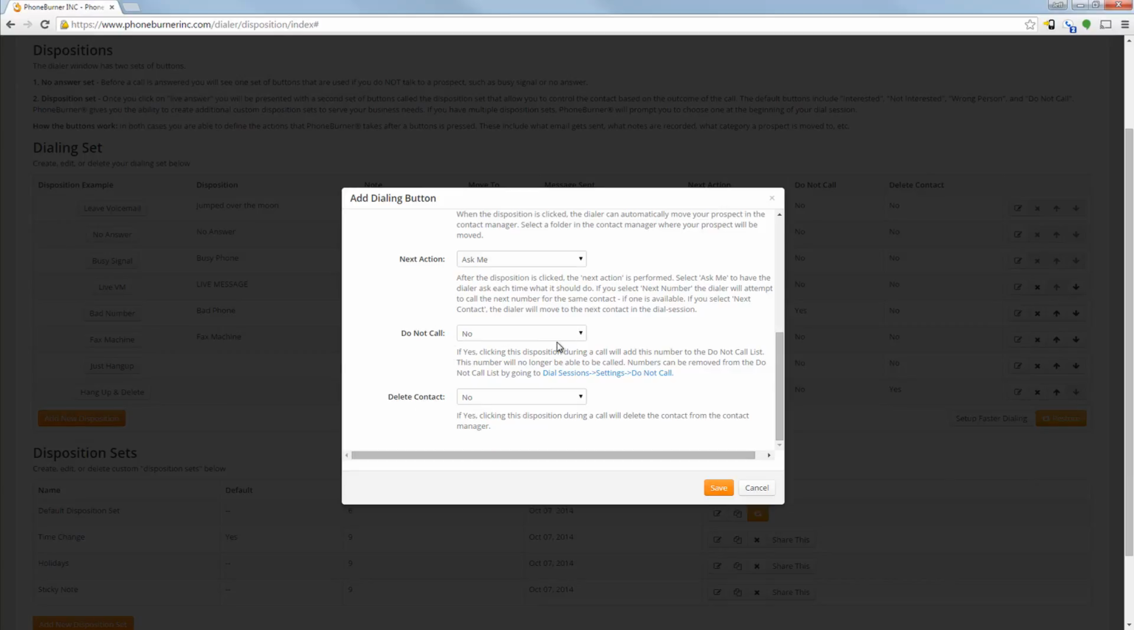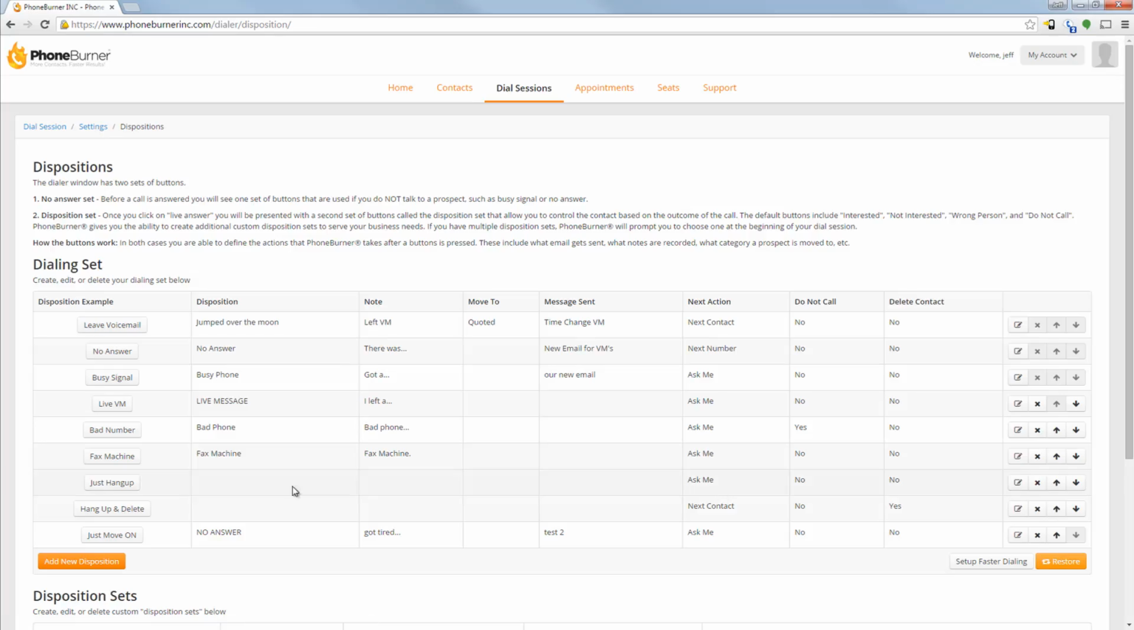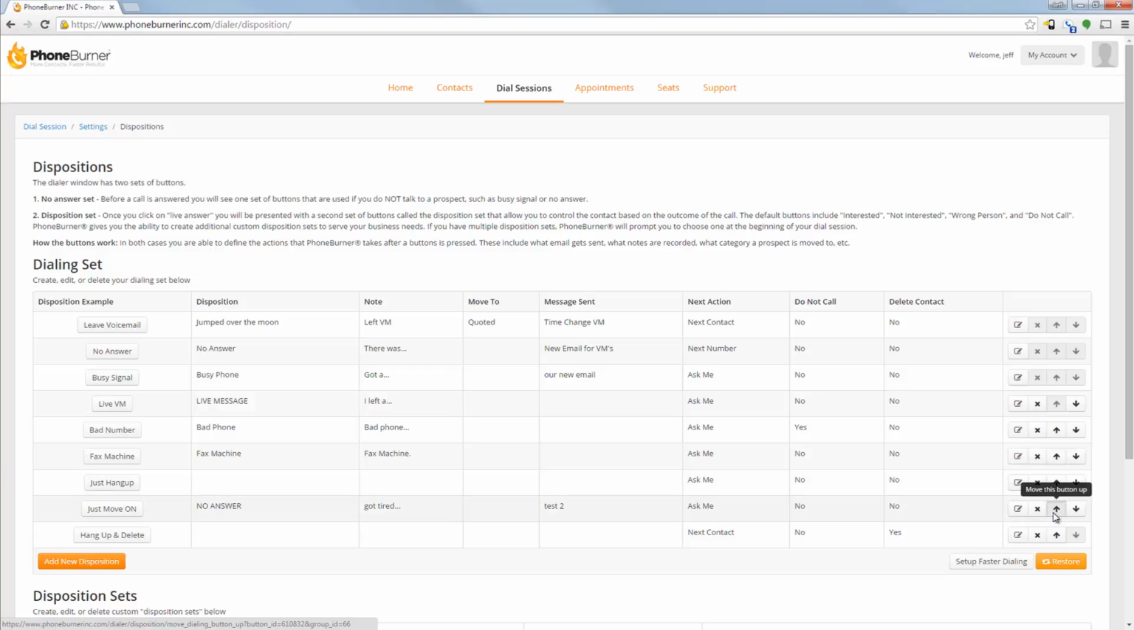Do not call, if you have this set to yes, will add that contact's phone number to your account's do not call list. The delete contact is an obvious one. It will just delete the contact record from your contact manager. Once you're done creating the button, you just hit the save, and that'll add the button to your list of buttons. You can then move the button up or down within the list of buttons.